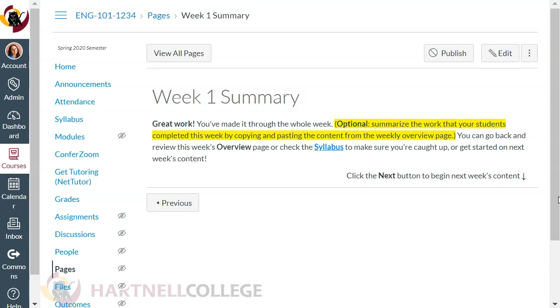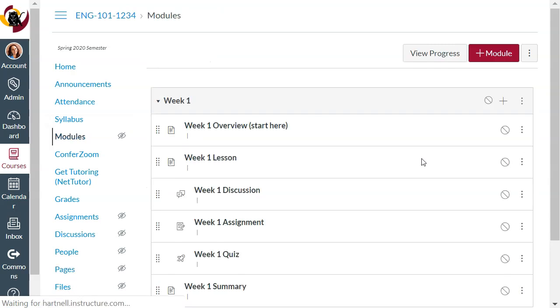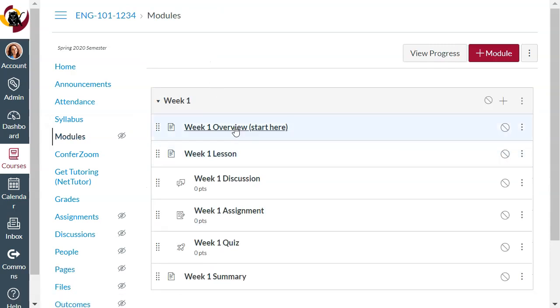It's just a nice summary, and it's a reminder that way if students have skipped any of the content by accident, it's a good solid reminder so they know what they needed to complete. If you have another module, a next button will appear here, and that's what students will click to move on to the next week. So let's talk about how to actually fill in this information.